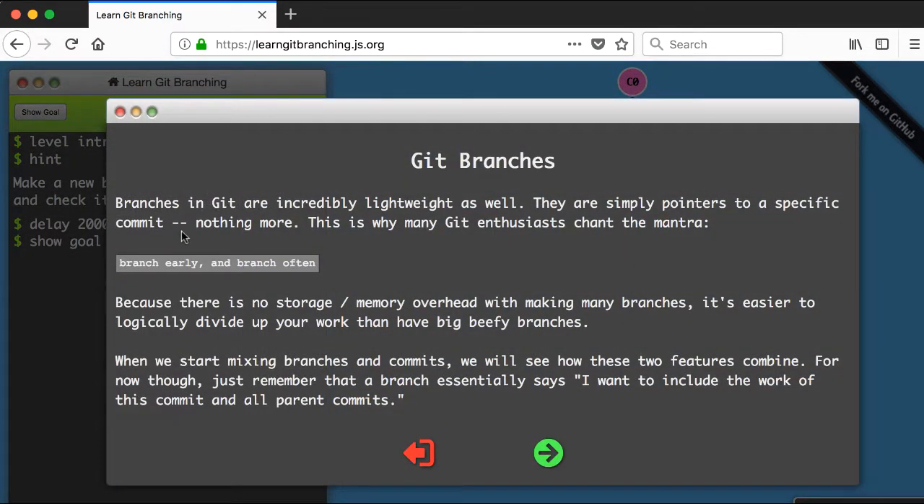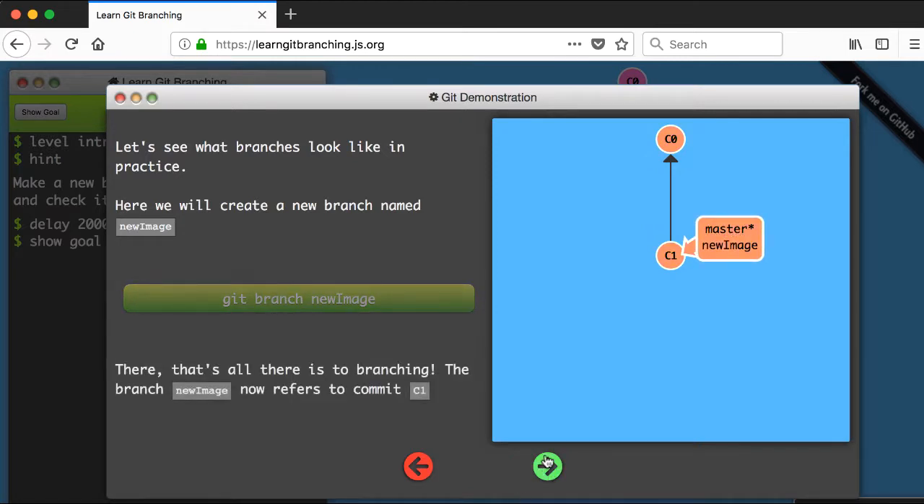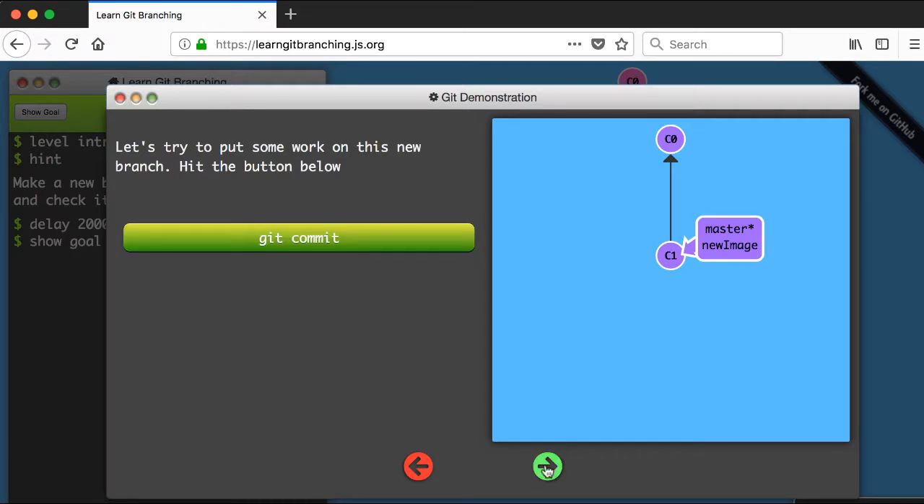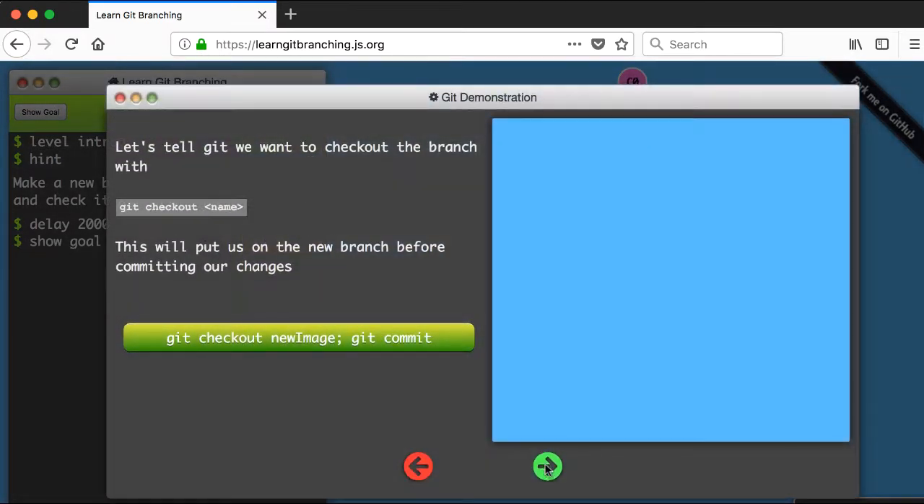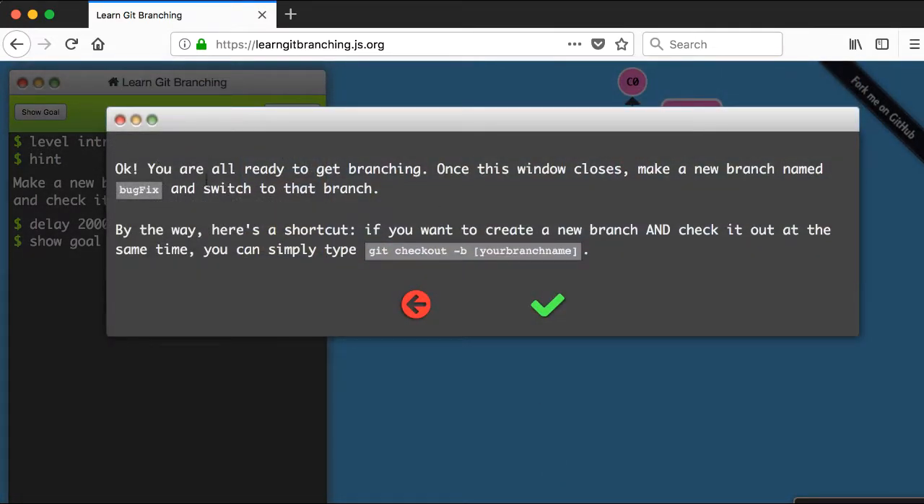So this gives you the verbal version, like here's what you're going to be doing, here's about git branches. Then it shows you git branch, and this uses the branch name new image. It shows you the commands to do that, and it shows you a visual, which I really like about this. Then git commit: you've made your branch, you made some changes, and then we do git checkout, and it shows you what you're going to do here. So read through all that.